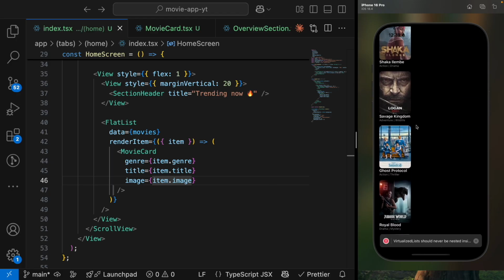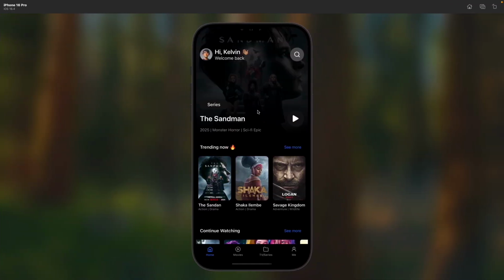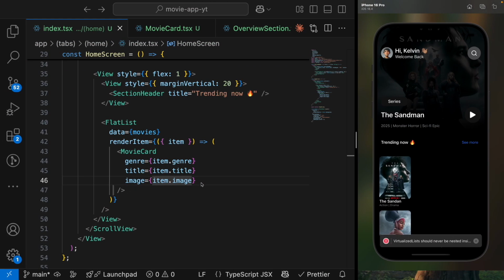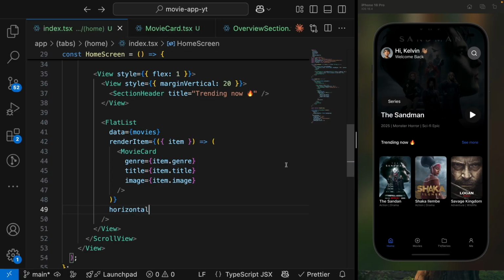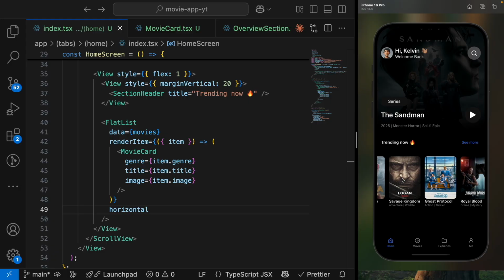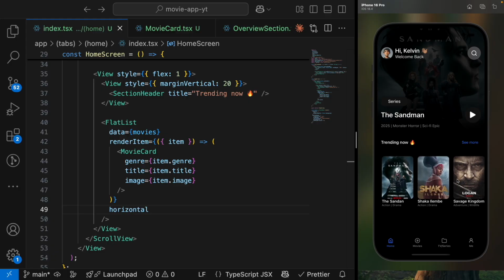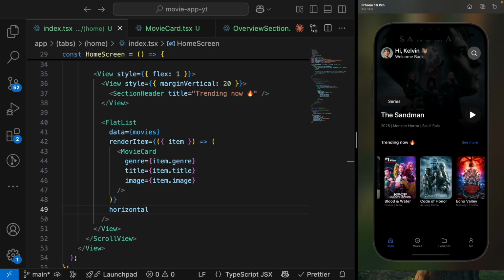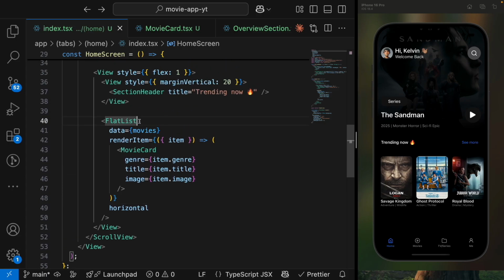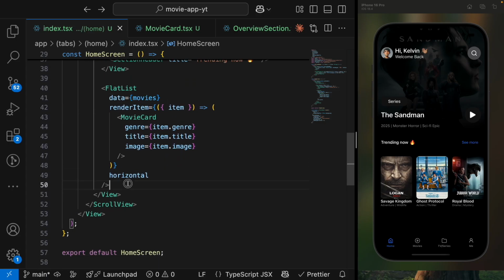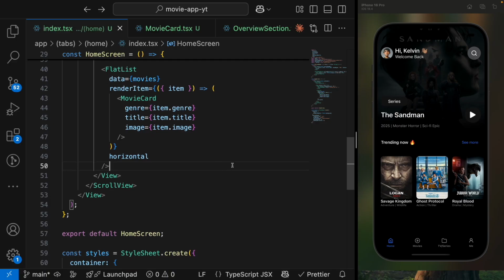We don't want it to be vertical, we want it to be horizontal. So very simple. We are just going to add another prop here, and it should be horizontal, like so. All right, so that's that. You can see now we have the movie components here, in this horizontal FlatList. If you want to learn more about FlatList and the benefits of using it, I'd advise you to watch the video that I'm talking about, and it's going to be very helpful to you.